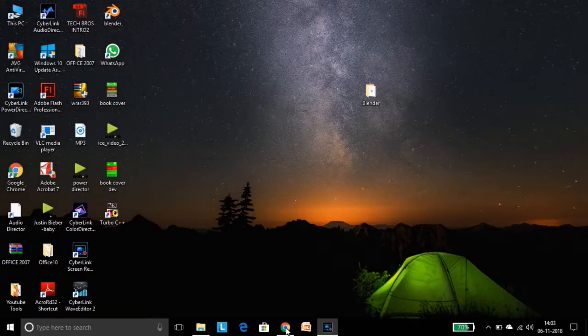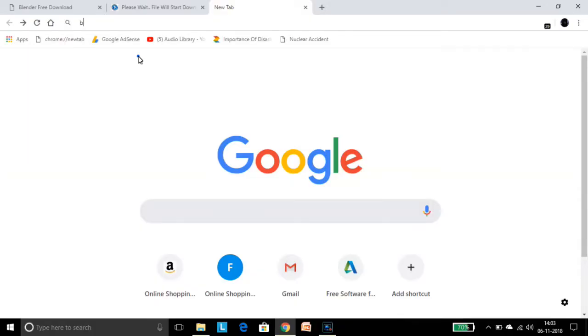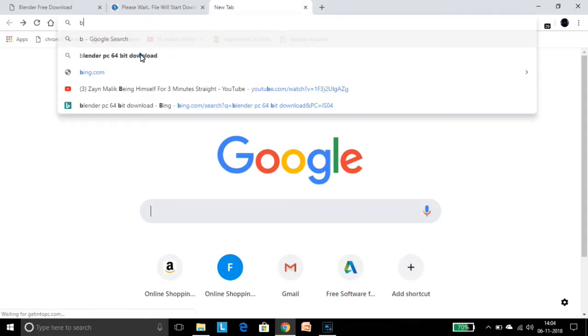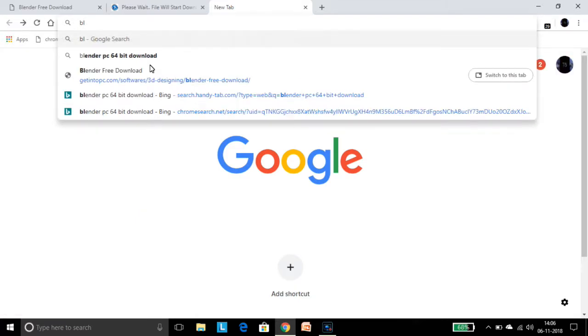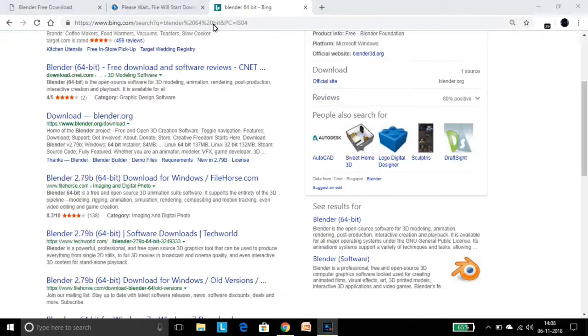So in front of your screen you can see a Windows 10 operating system, and the first step to download Blender is to open Google Chrome and then search for Blender 64-bit PC download. Or you can just search for Blender 64-bit, and here are the options, and you have to click on the official link by the Blender organization. So we'll open the page now.